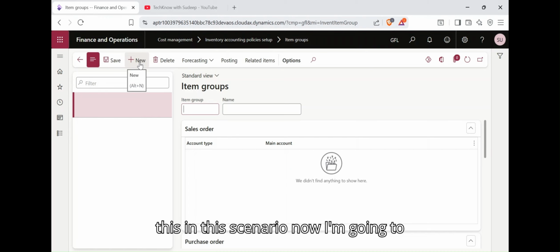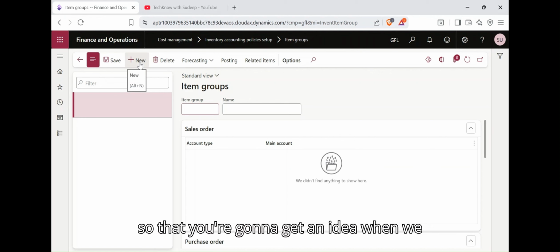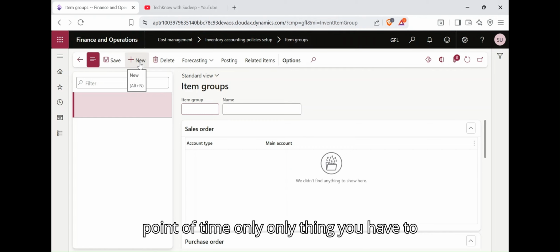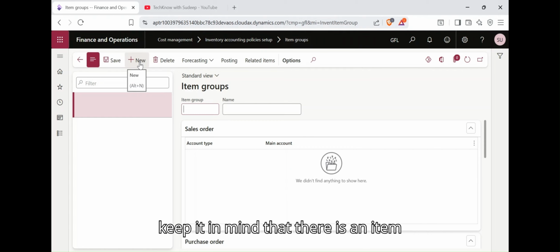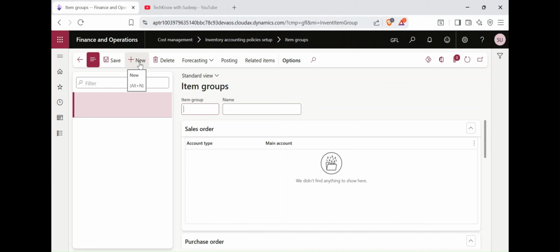Now in this scenario, I'm going to create a two item group, one for finished goods and one for a raw material, so that you get an idea, as we see in future episodes, of how these item groups will behave when you post certain transactions, and what type of transactions get posted. At this point, the only thing you have to keep in mind is that an item group is required to create an item, and item groups talk about mapping a chart of account for respective documents.